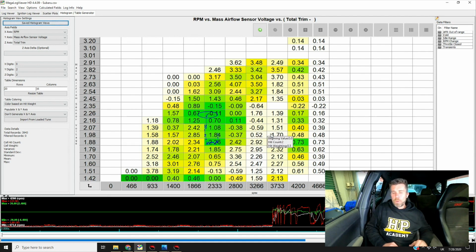We need to be a little bit more mindful when we start seeing data that is white like this. If we hover over one of these, we can see that we've only got 11, 8, 7 hits. So I'd be a little bit more skeptical of the values of that data, and this would really suggest that if we want to be really accurate there, we'd want to go back and actually gather some more data at 3200 RPM. Right, so that's how it works.